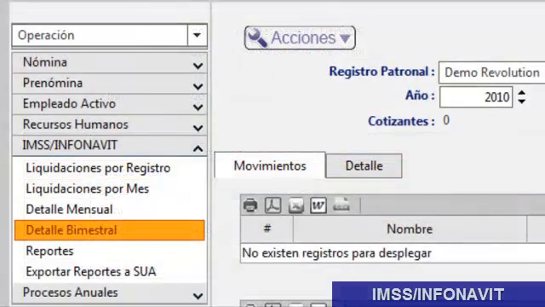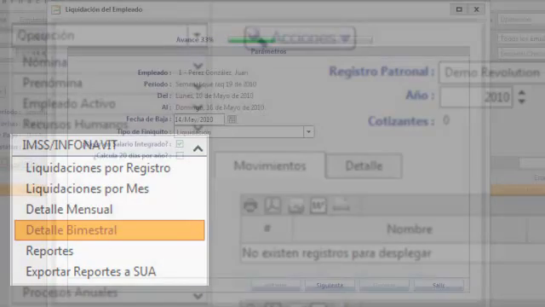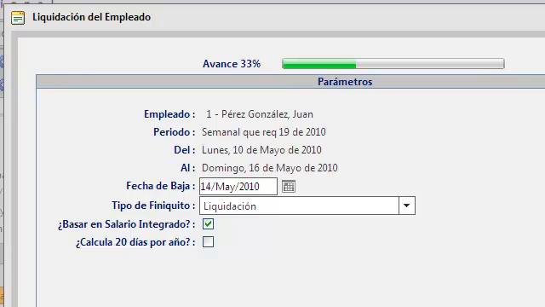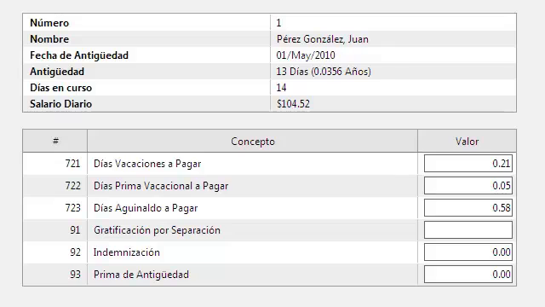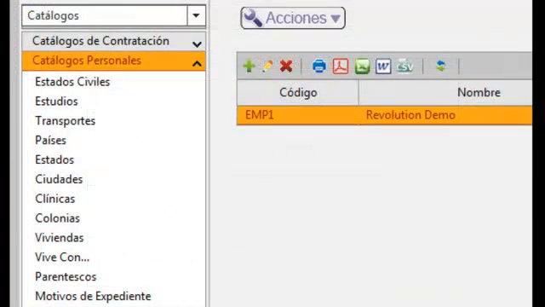The IMSS Infonavit menu was developed with the goal of facilitating the determination of the contribution to the IMSS and Infonavit. Revolution offers the possibility to pay or compensate your employees in an ordinary or special payroll. Once it has been confirmed that the performed calculations are correct, this information can be exported directly to the SUA. Revolution's catalogs are charts that contain useful information for the system.